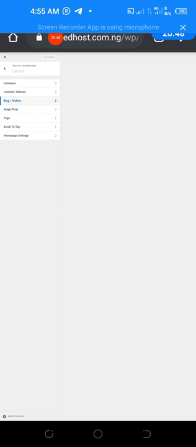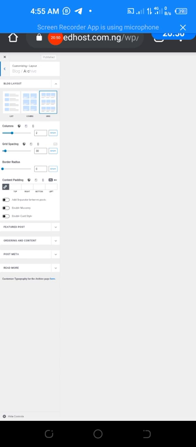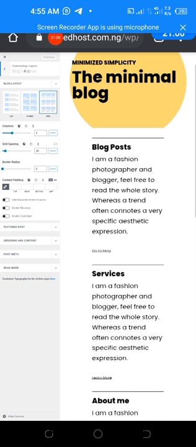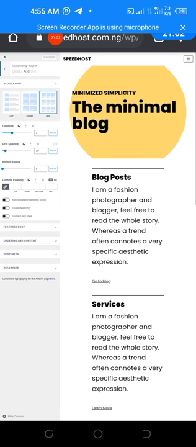Now you will see blog archive. You see that blog archive? So click on it. You see what it's showing me now? So you will click on those layouts. Those layouts will make the work easier for you. It will make the post settings easier for you. So play through that one.